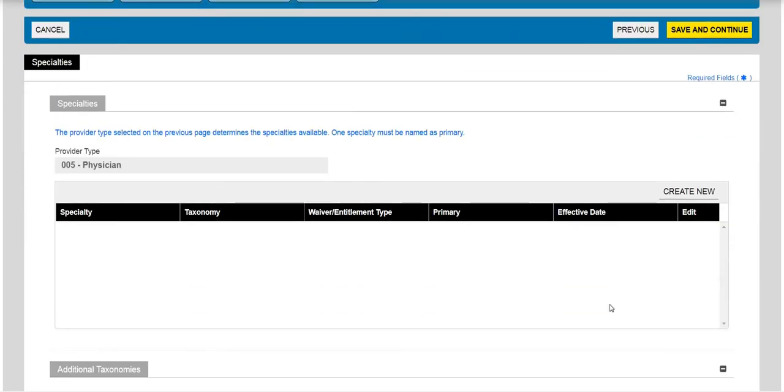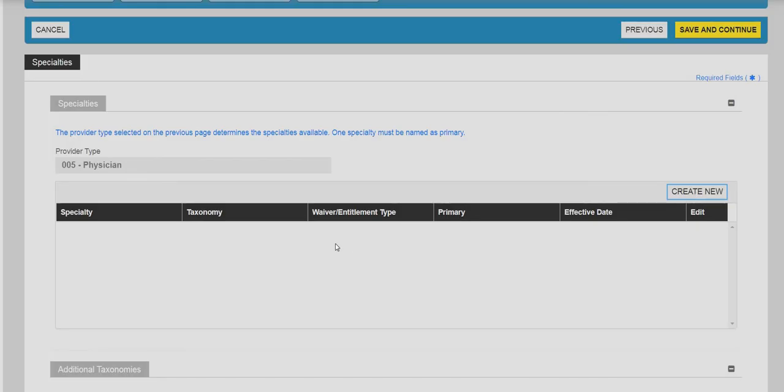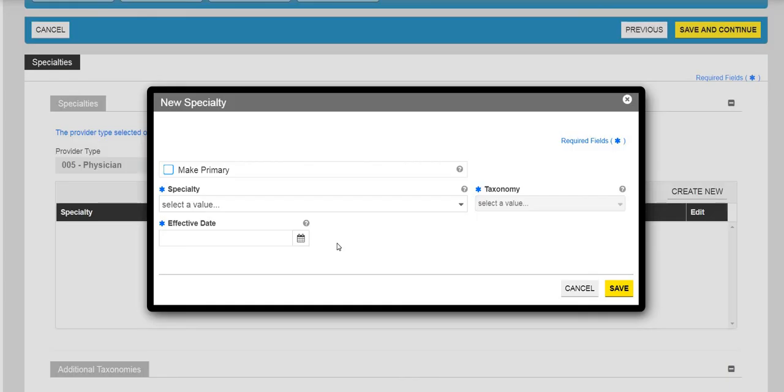So I'm going to enter in at least one specialty associated to my provider type. You'll notice that my provider type is listed here. So in order to do so, I'm going to click the Create New button located on the right-hand side. This is going to bring up a new window, and you have to select at least one specialty as your primary specialty. So I'm going to make this specialty my primary.